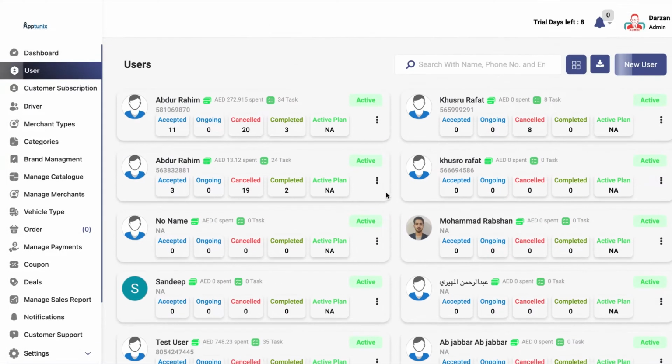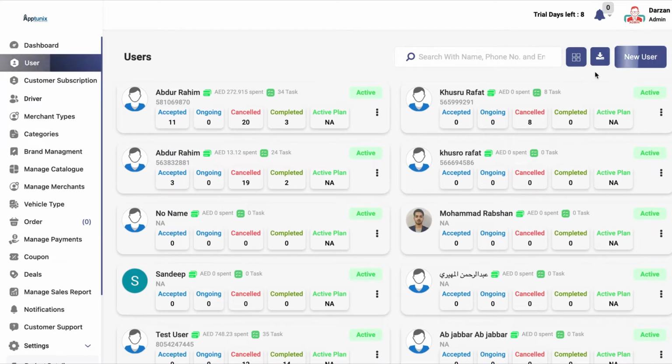Now we have the users. In here you will be able to see the details of your user. You can toggle between different views and you can import or export your users as well. You can mark them active or blocked in a single go.